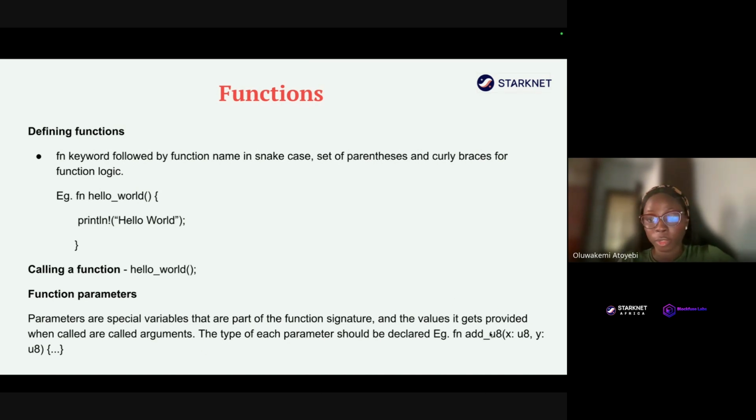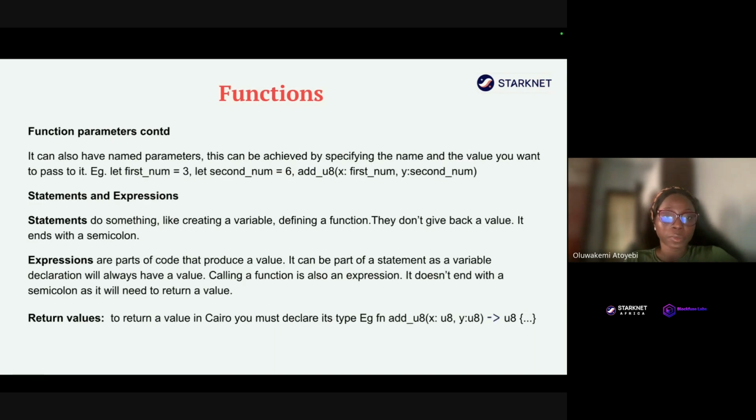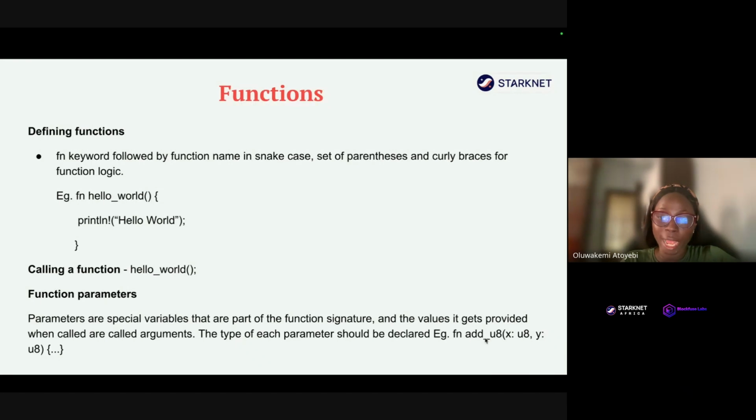So for times when you need extra inputs for your function, you make use of parameters. For instance, this function add u8 has two parameters. Whenever you are calling the function like this, add u8, you need to pass in the values. So my x could be 5 and my y could be 10, so that when that function gets called, it gets the arguments that it needs to execute the function.